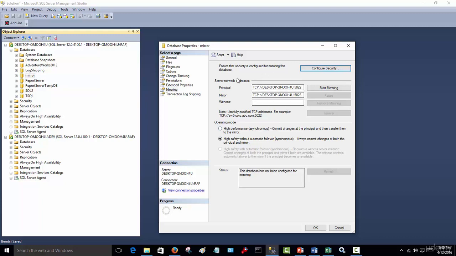Another thing to note is if we were doing this in a domain environment, you'd supply here the entire, what's called a fully qualified name. And the fully qualified name is TCP:// followed by the server name, dot, followed by the domain name. It would have been sql.com, followed by a colon, followed by the port number. So take a note of that also.